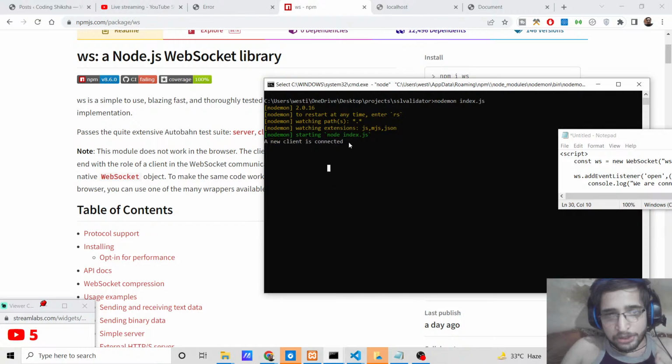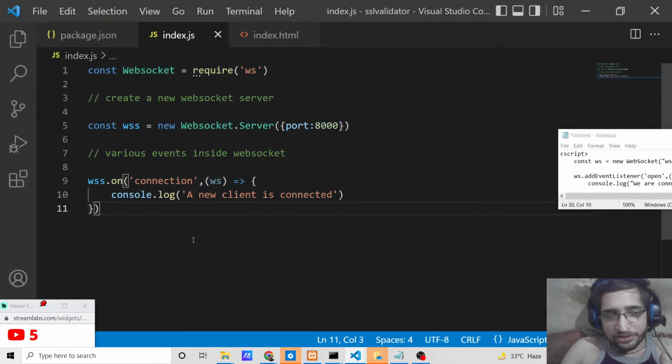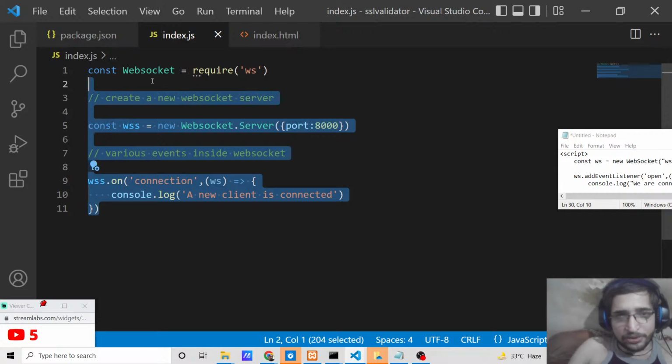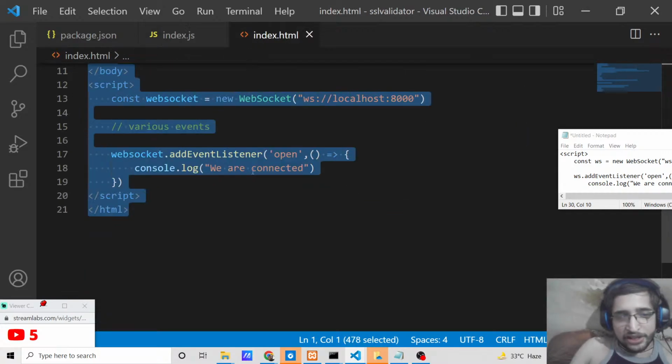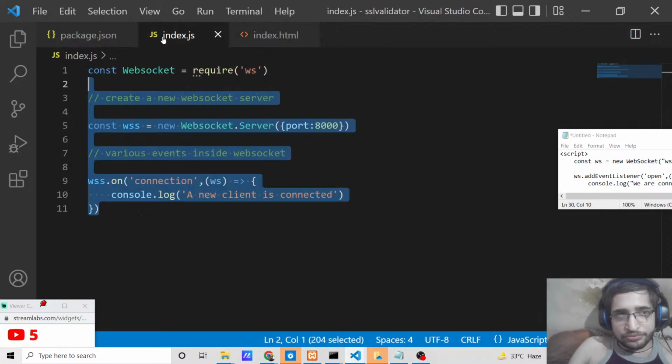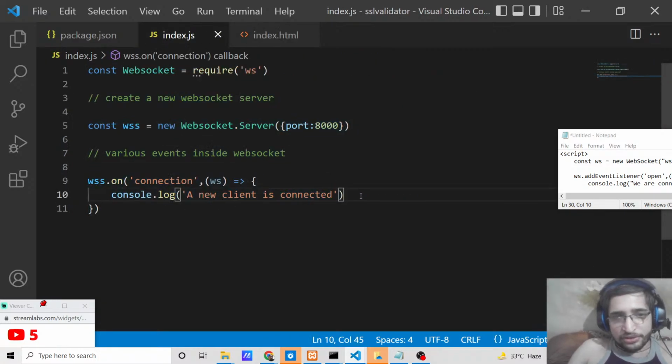Now I will be showing you how to send information back and forth using the client and the server. So this is very easy. We have various methods that we can listen on, and inside this index.js, we can just listen for more events.